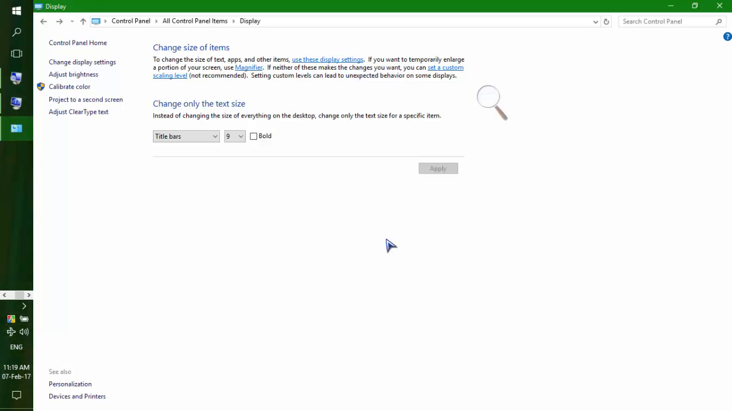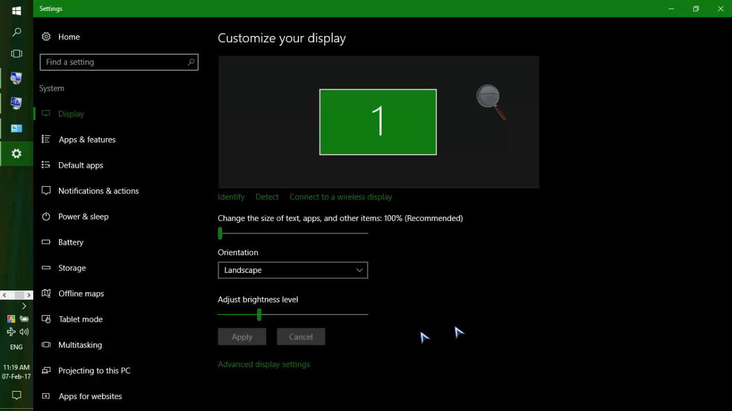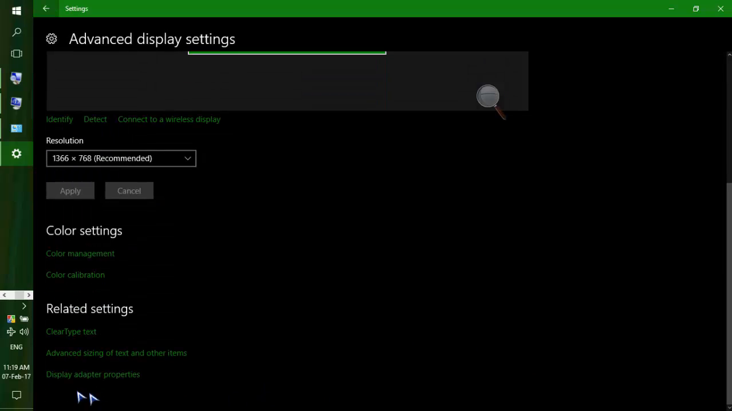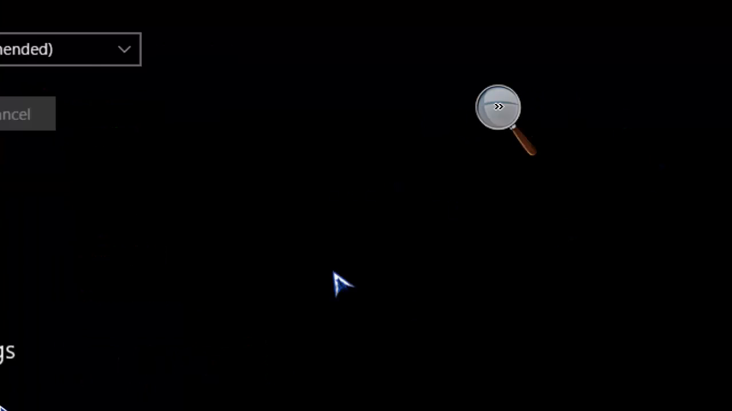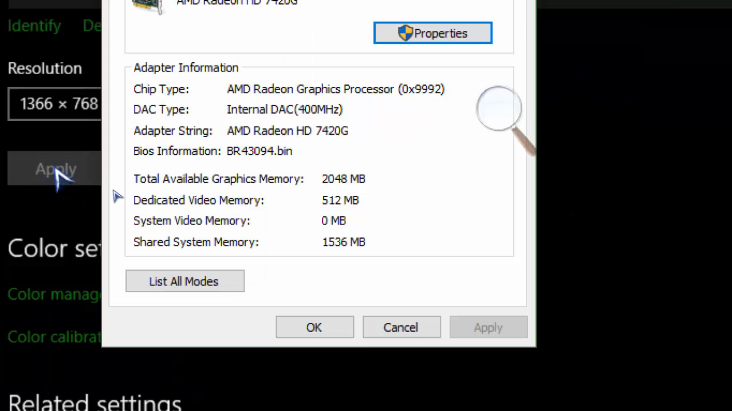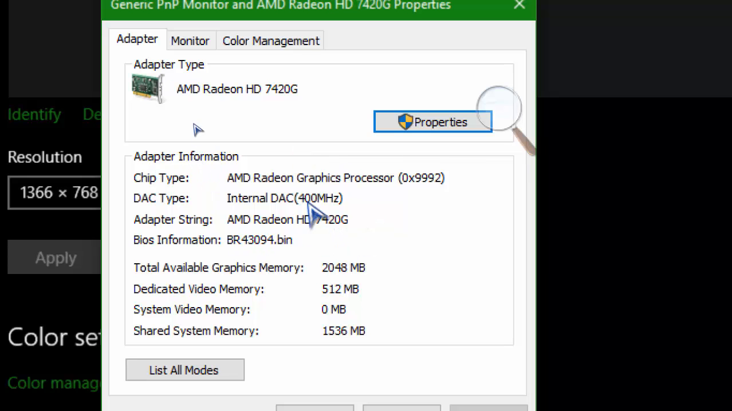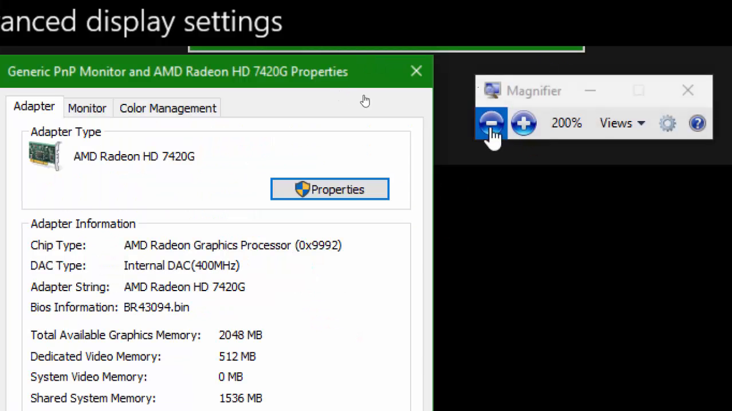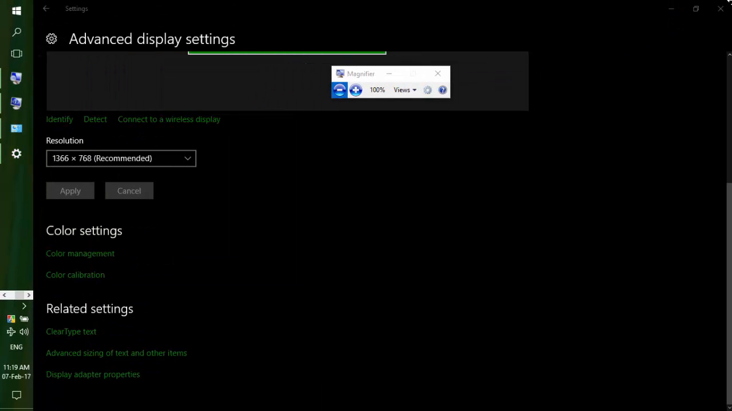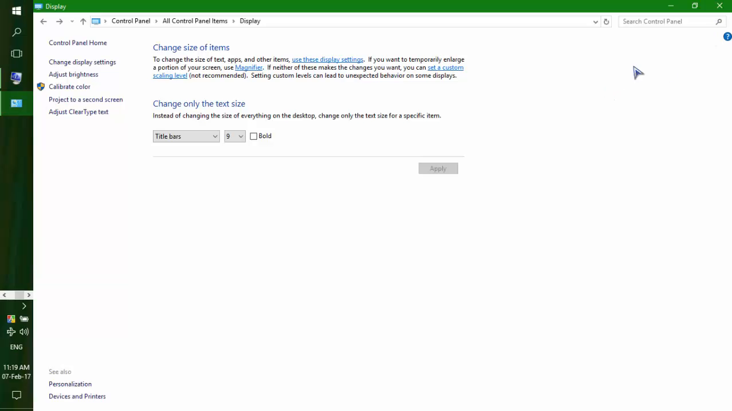Okay, the point is you have to find the display setting, change the display setting, and find this advanced display setting and adapter properties. No matter what you do, you have to find this option. See, display adapter properties. Here you will see your exact graphics properties. Okay, we have discussed it enough. Now we will close that.